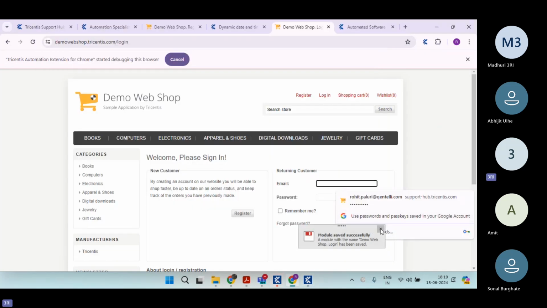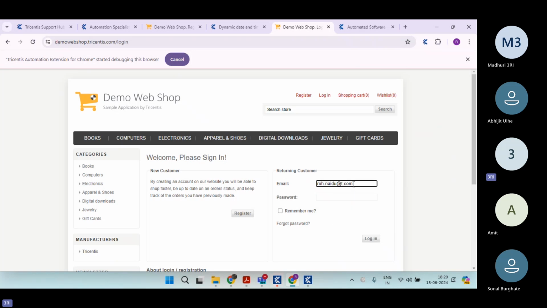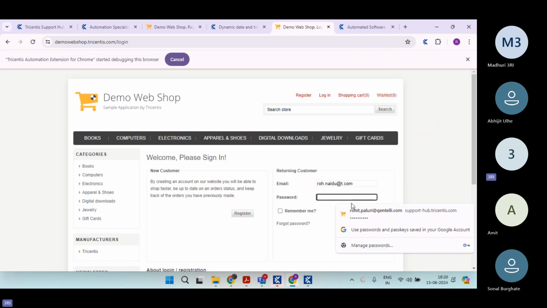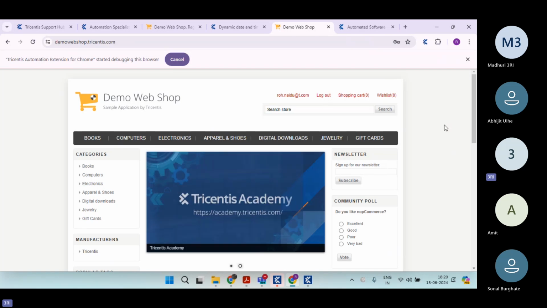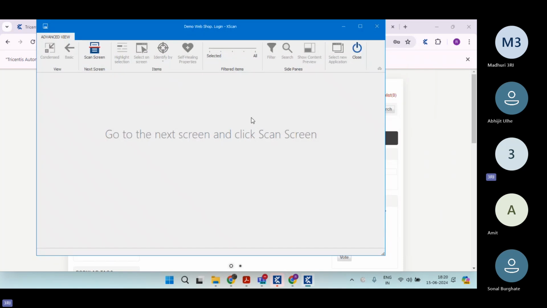After clicking on the login button, my test case is not completed. I have to perform a verification. To do that verification, I'll log in with the created user and scan this logout link. Because if a user is successfully logged in, then the logout option should be displayed. So I'll take this as a verification point.